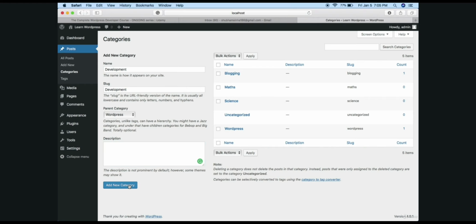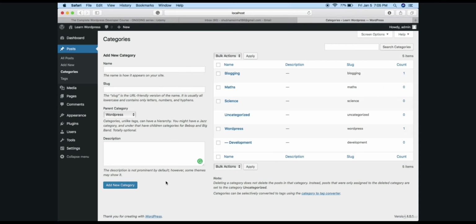So always write a short description, just like that, and you can click on Add New Category to add a new category. So let's click on this button, and here you can see this long dash which says that it is a child. Its parent is the WordPress category.